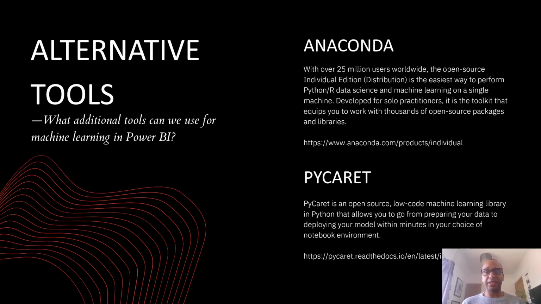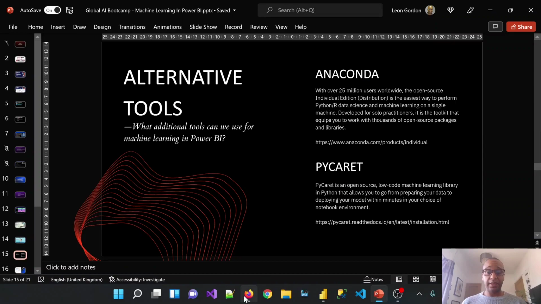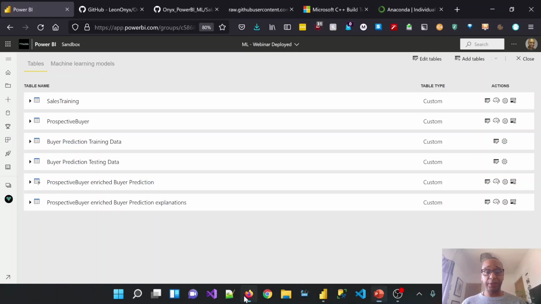Okay, so with that being said, we're going to utilize Anaconda. Now, I'm sure that many of you are familiar with Anaconda. It's an open source individual distribution, which is probably the easiest way to perform Python or data science and machine learning on a single machine. As I mentioned, it's freely available. And also we're going to utilize a Python library known as PyCaret, which is an open source low-code machine learning library in Python that allows you to go from preparing your data to deploying your model within minutes. So with that being said, let's go ahead and head back into the second and final demo.